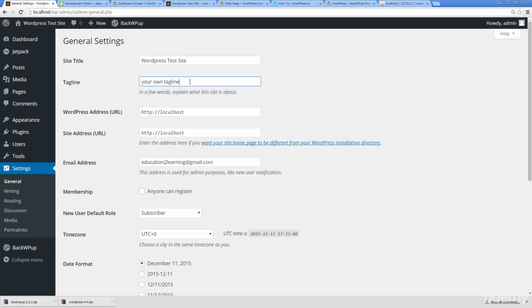It's always a good idea to keep this type of structure where you do have a site title and a tagline. Generally, come up with a good meaningful title and a good meaningful tagline.